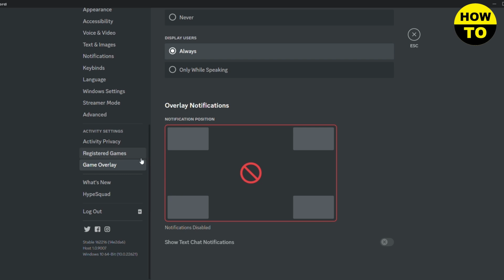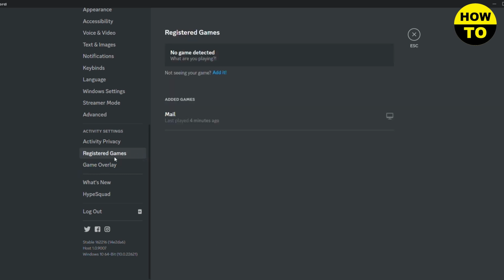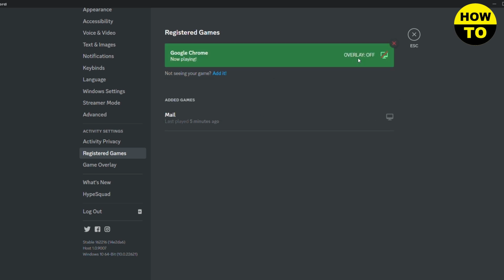In order to add some games, you need to click on register games and then click on edit. Here you need to select any game you want and then click on add game. In order to enable the overlay, you need to click on this icon and you can see that the overlay has been enabled.